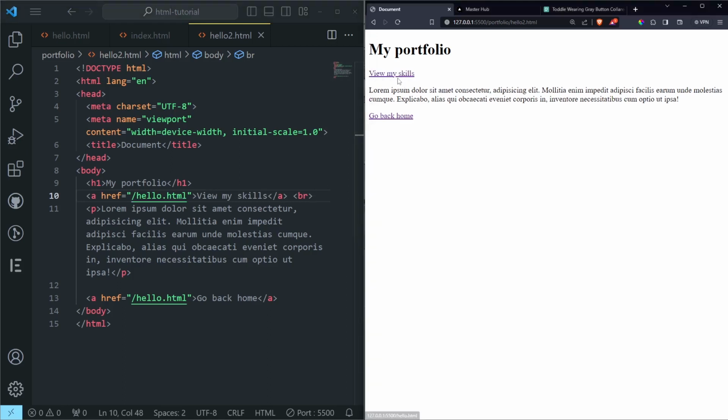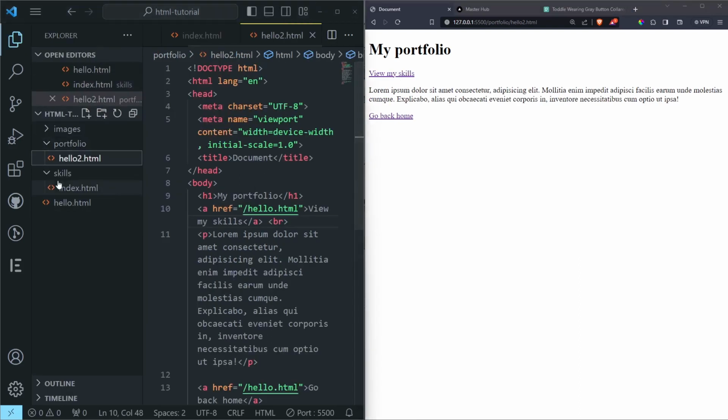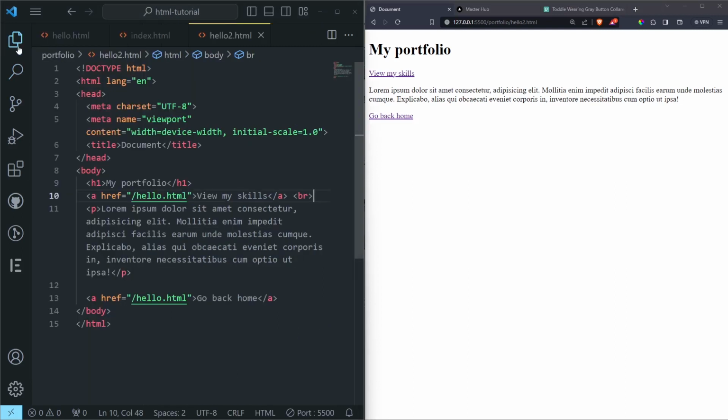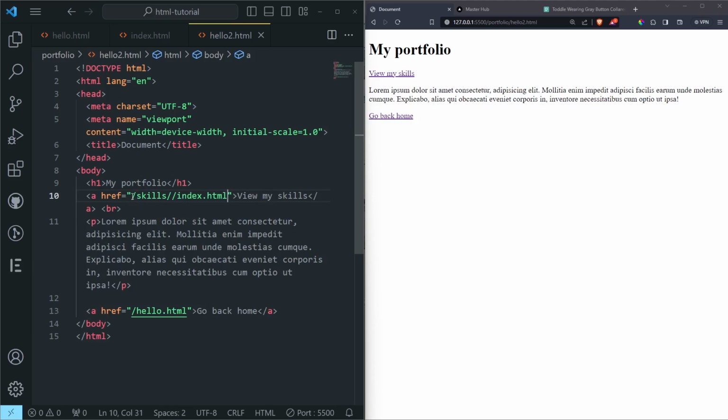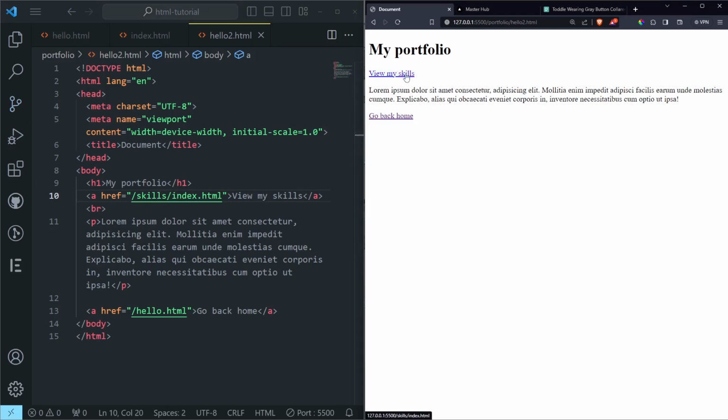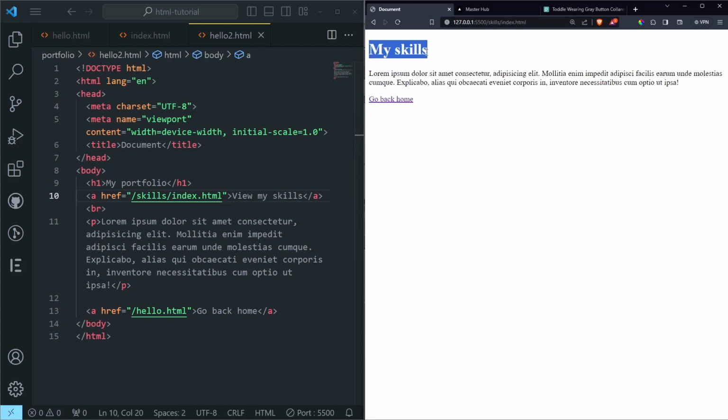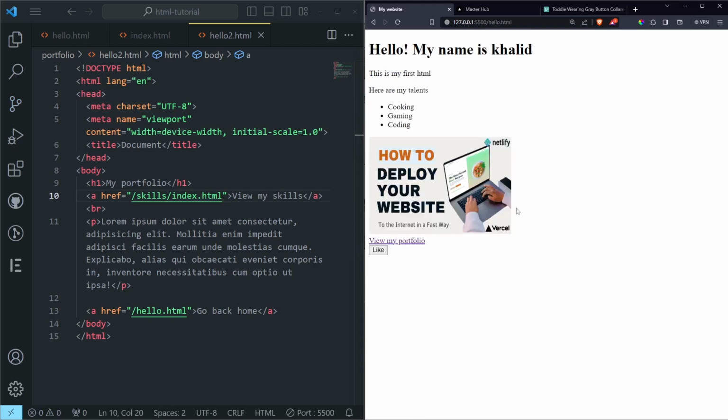We want this view my skills not to take us back to our home page, but to the index.html, which is inside our skills folder. So what you're going to do here, we're going to change this. We want to go to our skills and we want to go to our index.html, and I have very many extensions, which means I might add more slashes than needed, so we have actually added that. So if I click view my skills, it takes us to my skills page, and we have our go back home here, which takes us to our home page.